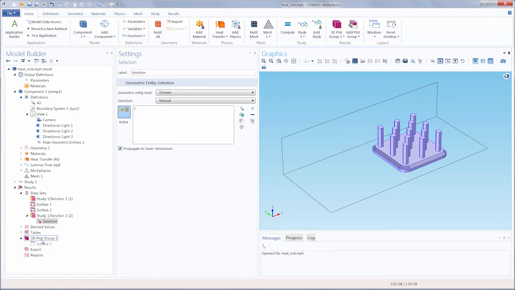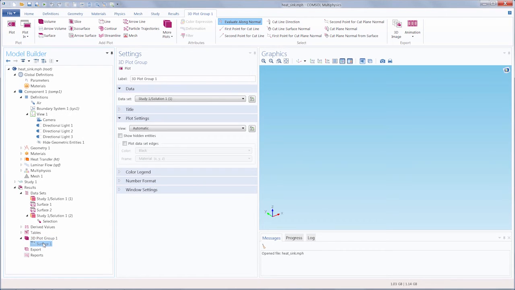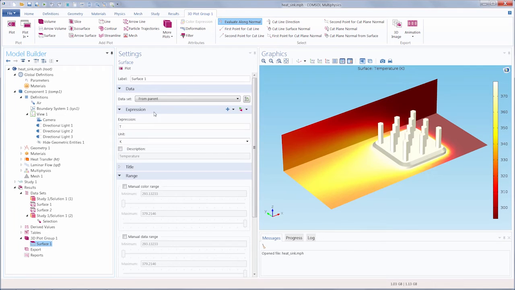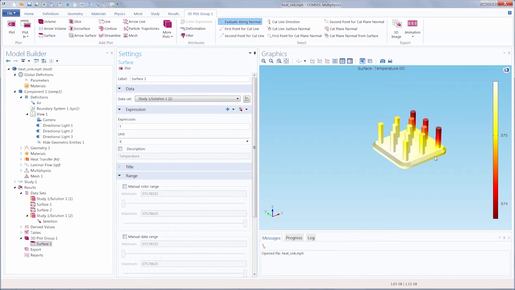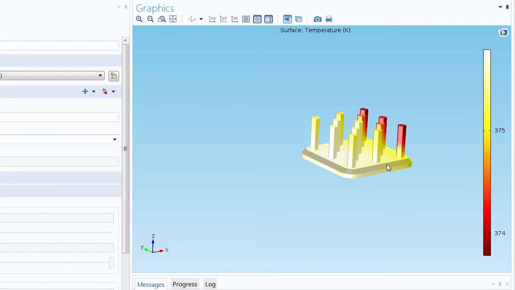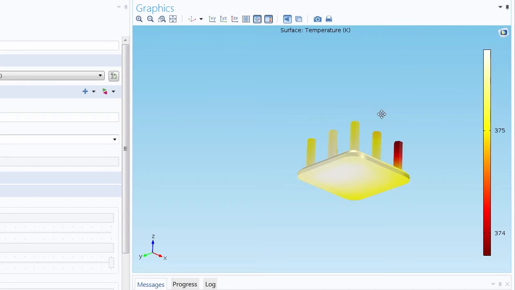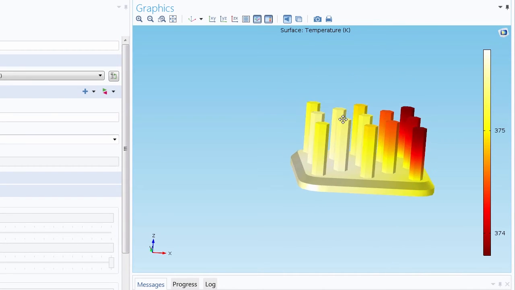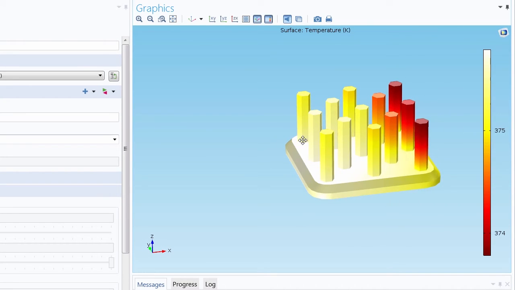And now if I go back to my 3D plot group, I'll re-enable this surface. And now for the data set field, I'll just choose study1/solution12. And now I can see the temperature gradient on the heat sink itself. And this is showing me how the temperature is changing across the pillars. This is something I couldn't quite see as well earlier because the heat sink was so hot compared to everything around it that it looked purely white.